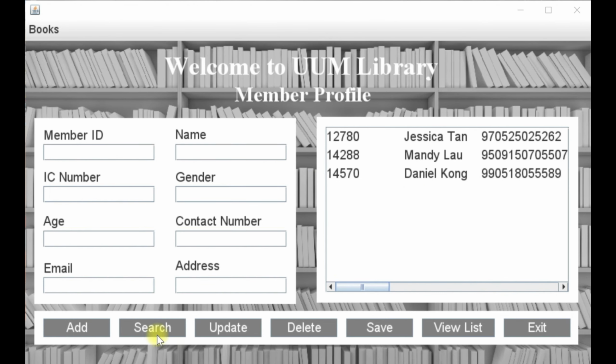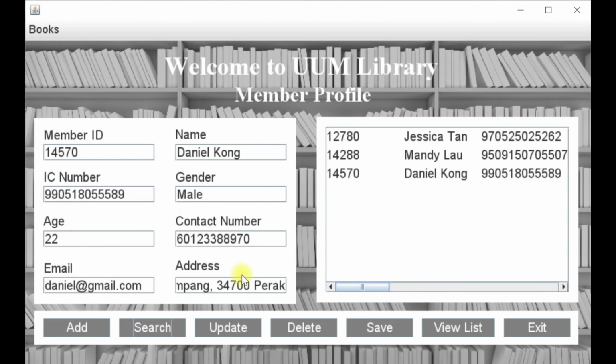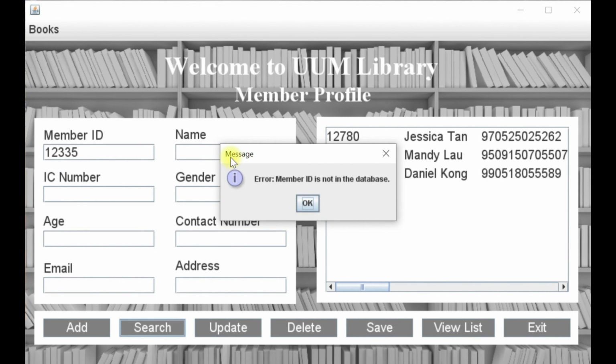Besides adding a record, the user can also search the record by just entering the member ID. After entering the member ID, just click the search button. If the member ID is in the linked list, all the information will show. If the member ID is not in the linked list, a message dialog will pop up: "Error, member ID is not in the database."